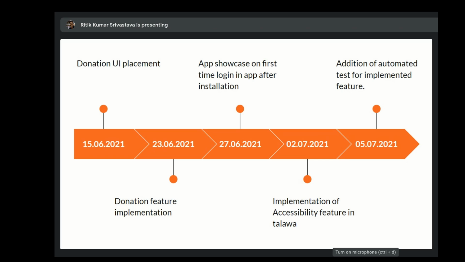After that, I had the part in my proposal that on the first login attempt, any user who logs in for the first time inside the application should be given a walkthrough of the application so that they can understand the app and its depths very well, so they don't get confused in the future. So this is the app showcase feature.